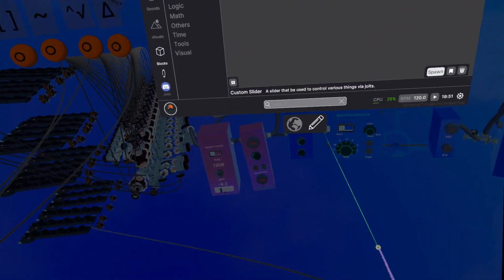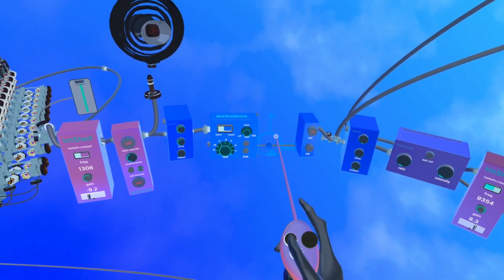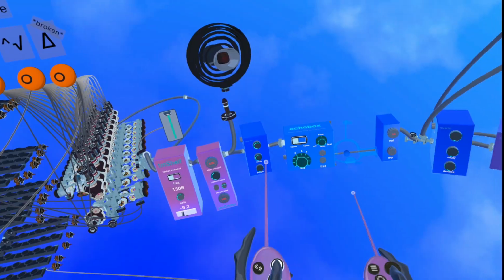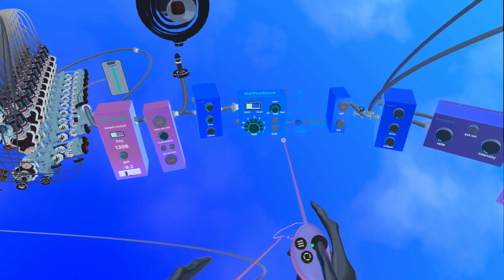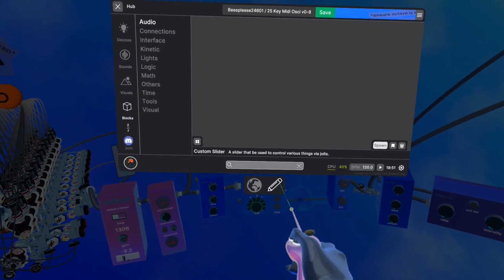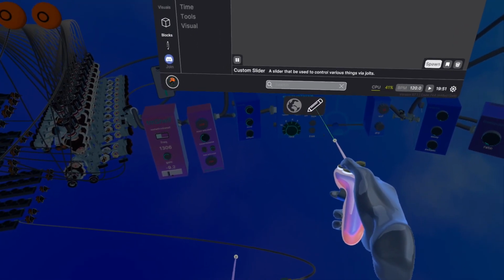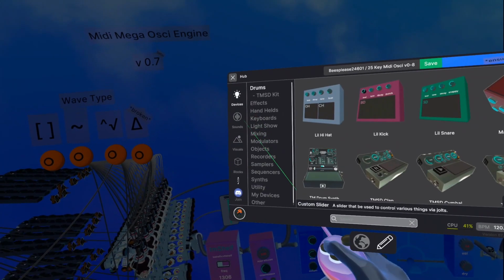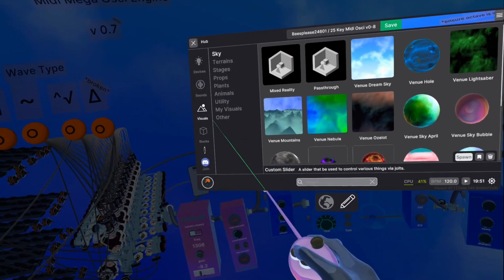So to make a quick synth in Patchworld, you can press your menu button on the right side of the controller. I think you can do it on the left side too, just with the 3 lines there. Hit that, and then you go to the bottom right with this pencil here, and that'll bring up your devices menu and everything that you can spawn into Patch.